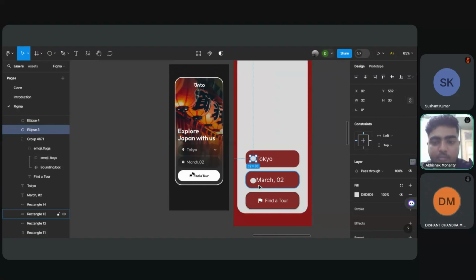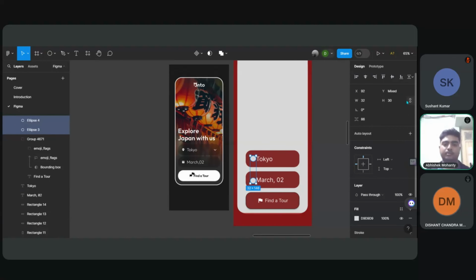Click upon the link thing, the chain thing. Now take the width to 30. Now click on the chain thing again. Now try to increase and decrease the height and do something. So it will try to increase and decrease the size proportionally now. Yeah, this is it.